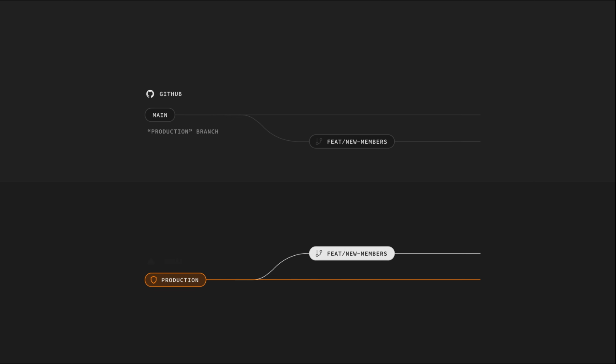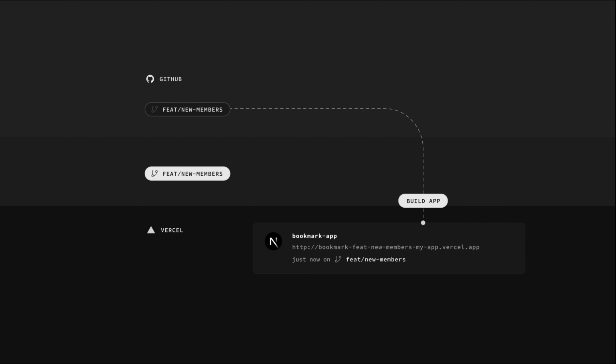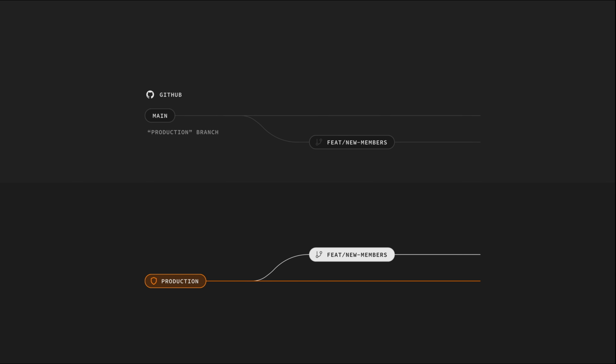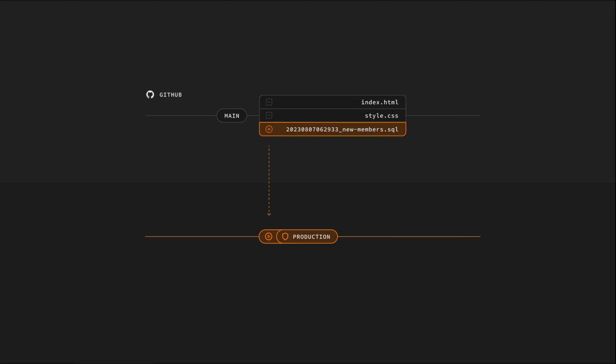When you push those changes up to GitHub, Vercel kicks off a new build and preview deploy of your application, and seeing that there are new migrations, we'll run those against the database branch as well. Now when we're ready to merge this feature into production, we simply merge this pull request, and this will automatically deploy a new version of our application and run the new migrations against the production version of Supabase. So it's the workflow we know and love from Git, but now for your database.